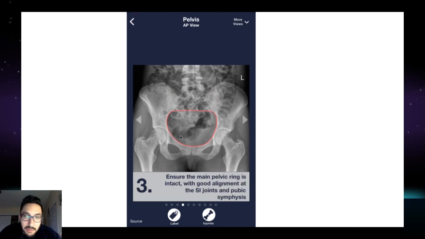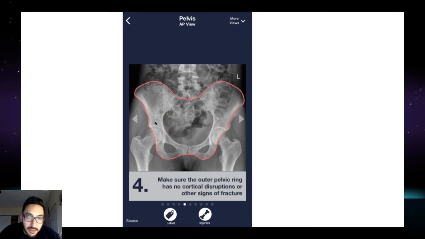Next, look at the main pelvic ring outlined in pink or red here. Should be intact, good alignment. Look at your SI joints in conjunction with the pelvic ring. Look at your pubic symphysis. Then look at the pelvic outer ring. This is step 4. Make sure there's no disruptions, no other signs of fracture. So that's 1, 2, 3, 4.